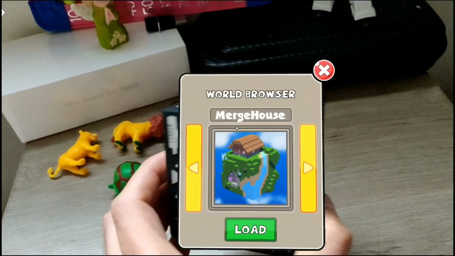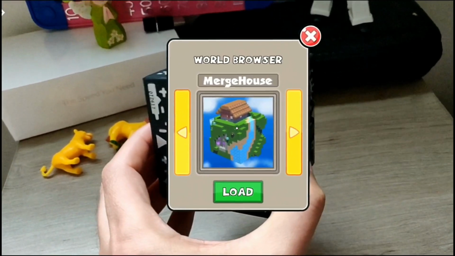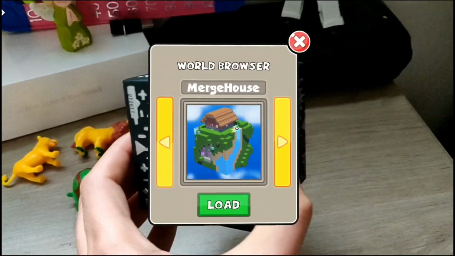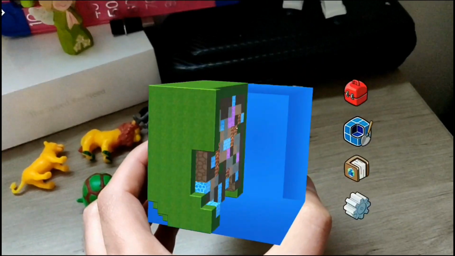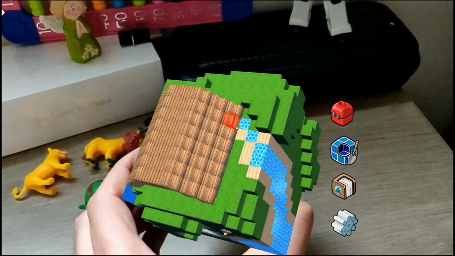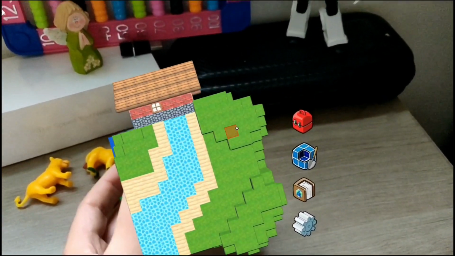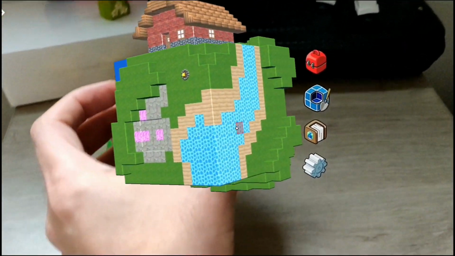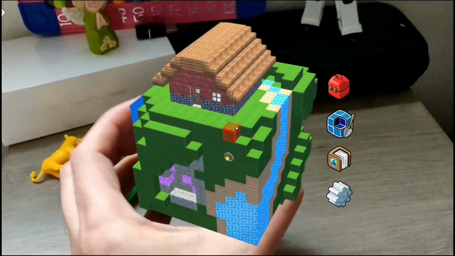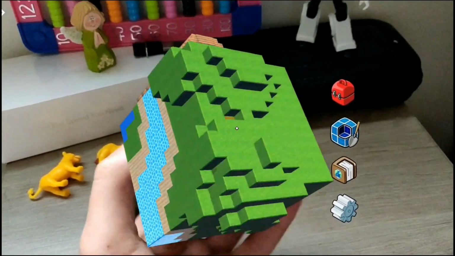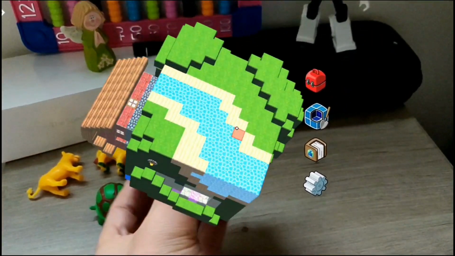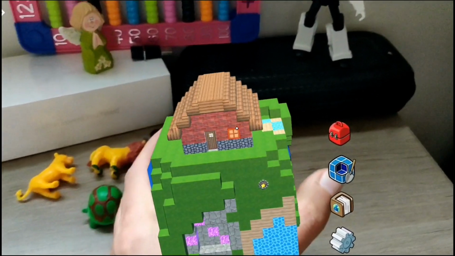Even the loading screen is attached to the cube. Look how cool it is. Alright. Load. Look at this. So this is the water tiles. And it's a house and a garden. You can rotate it around with the cube. See how it looks. And of course you can just change things.